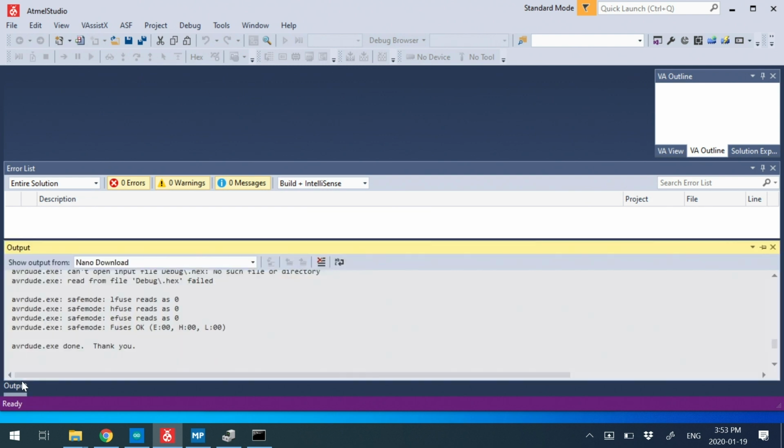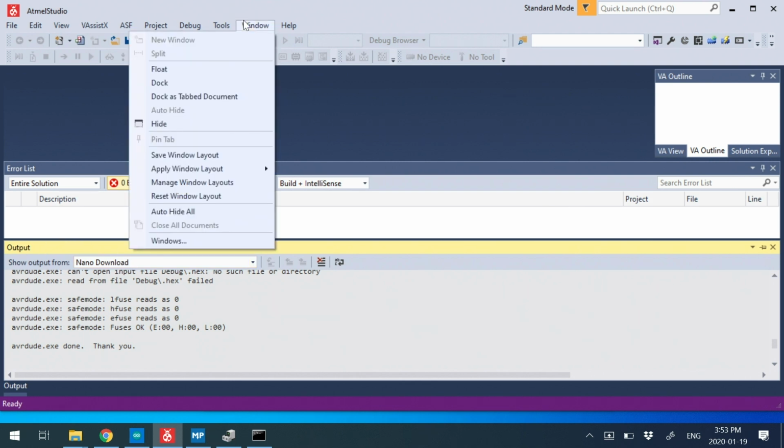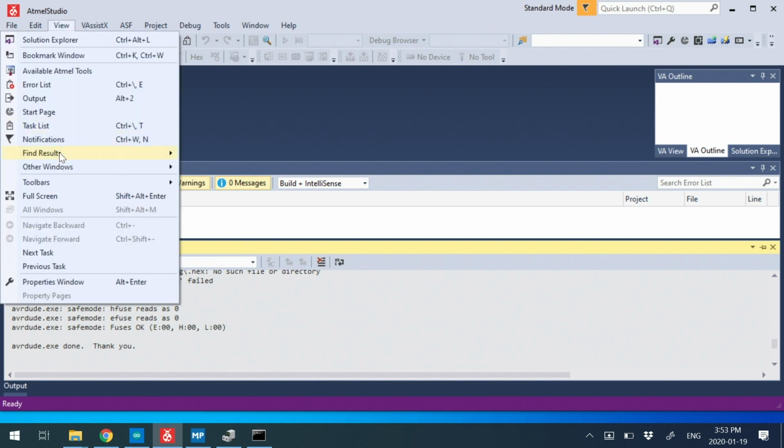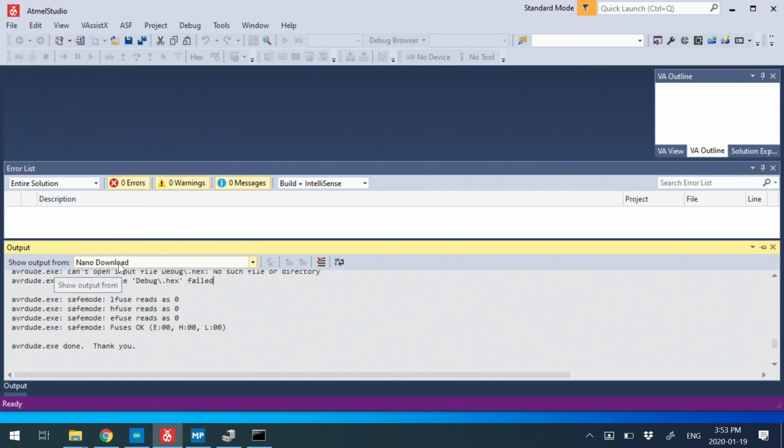And you can double click the output window here if it's not shown. The most likely problem you're going to get is related to this thing. And make sure, you can also show, so if you don't have this output window, you should have them under View, Output. So you can always go View, Output and make sure you select show output from nano download, which is our tool. When you run the nano download, it's automatically going to switch.